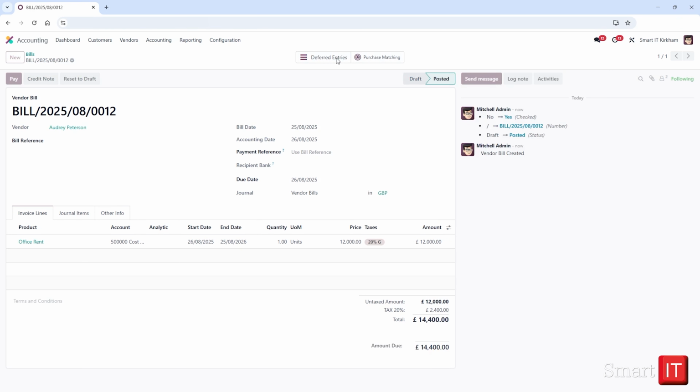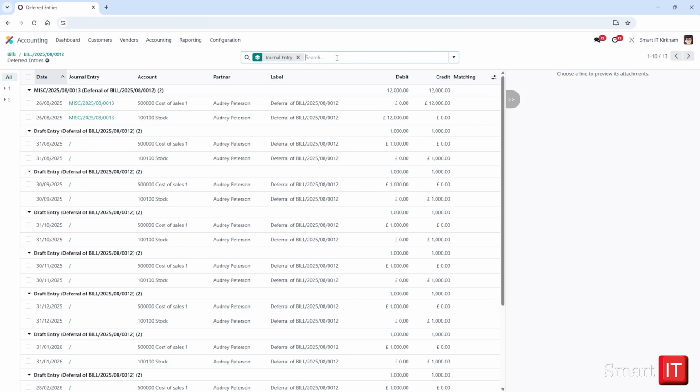In summary, the deferral feature in Odoo enables you to defer the recognition of revenue or expenses, ensuring that they are accounted for in the correct periods, thereby enhancing the accuracy and reliability of your financial records. That's it for this lesson.